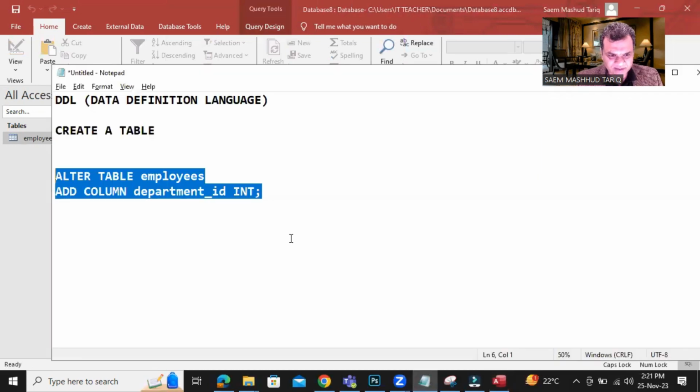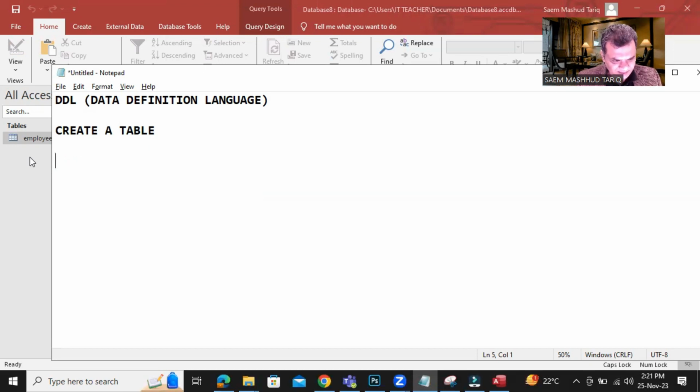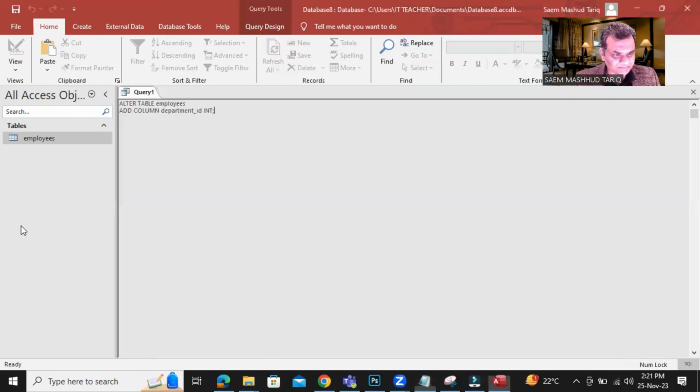Then let's talk about something else. Let's talk about deleting a table. To delete a table, the command we use is DROP. We will simply say, in capitals, DROP TABLE, followed by the table name, employee table. Employees or employee, right? So I'll go with this.